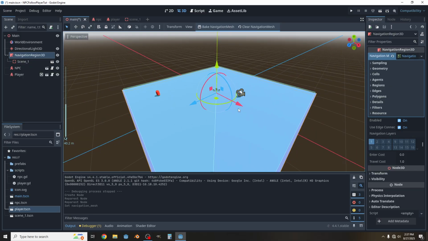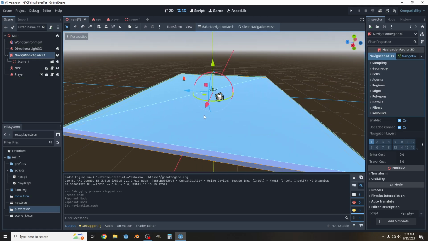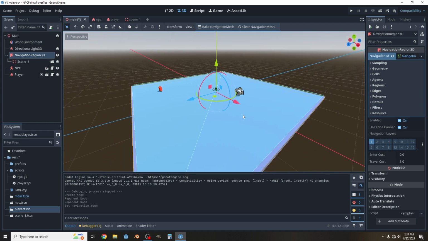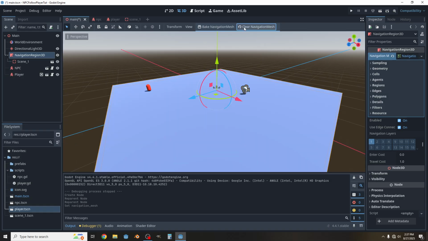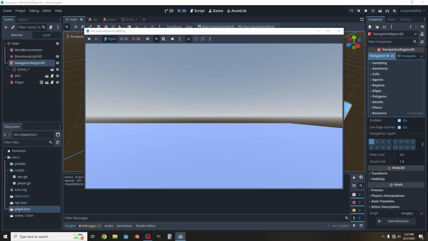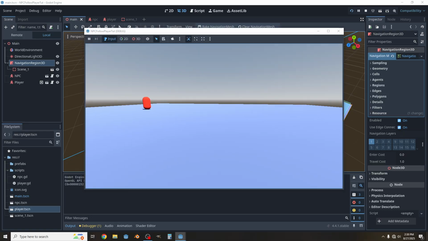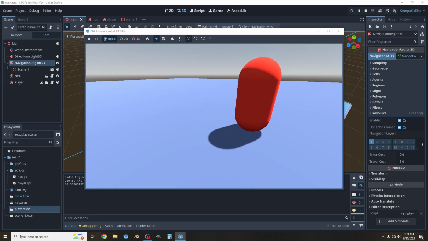You can see there's a blue mesh above our mesh. So now it's baked. You can clear it and you can bake it again if you need to. So now we can save this and run the scene, and it should work now. Yep, NPC is following us now.